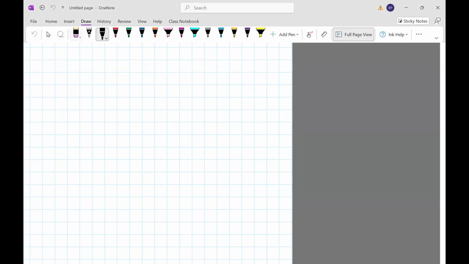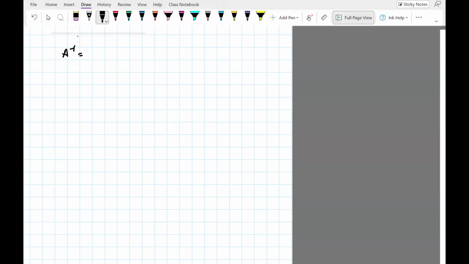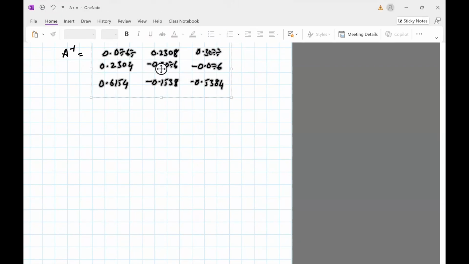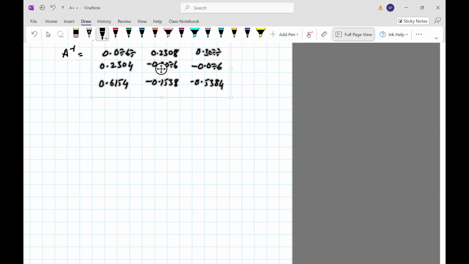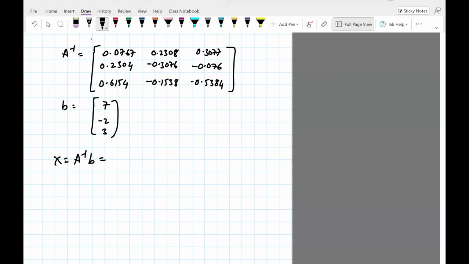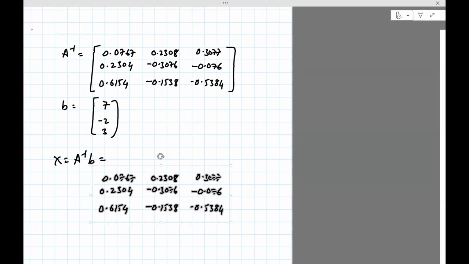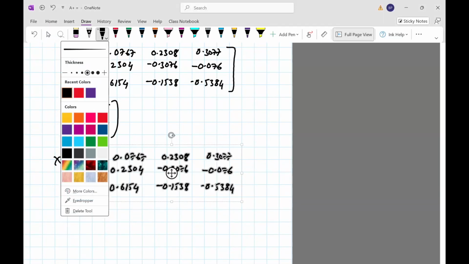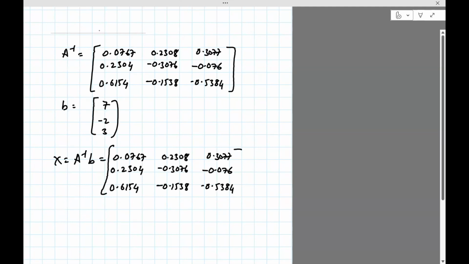So A inverse equals, okay, copy paste it from the previous page. B is given, 7, minus 2, 3. I need to compute X, that's A inverse B, which will be A inverse, again copy pasted, and then B.